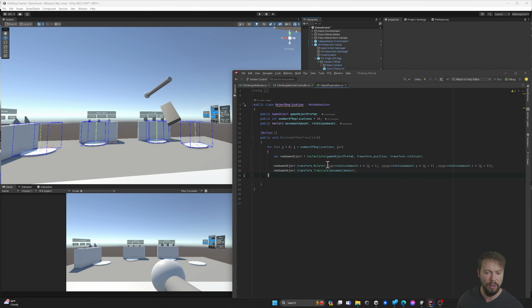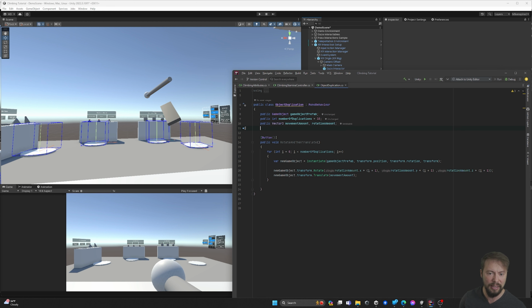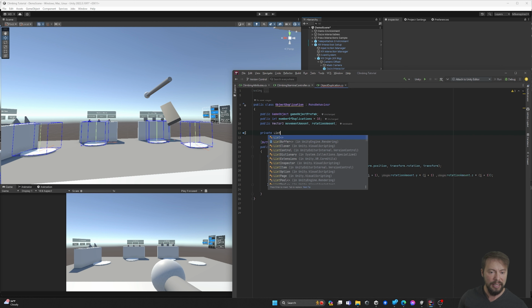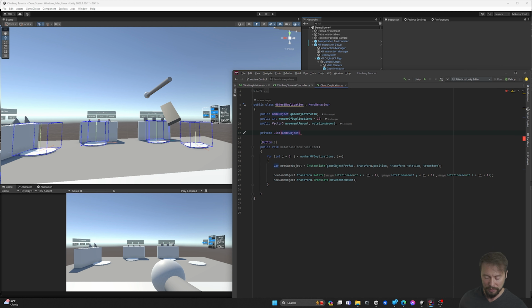Now let's make it so that these are childed, that way they're not floating around the screen. Just like that. And let's also create a list, that way we can just easily delete those when we're experimenting. Private list, game object, duplicated objects equals new. And down here, we're going to add that new game object, not quite. Duplicated objects.Add new game object.